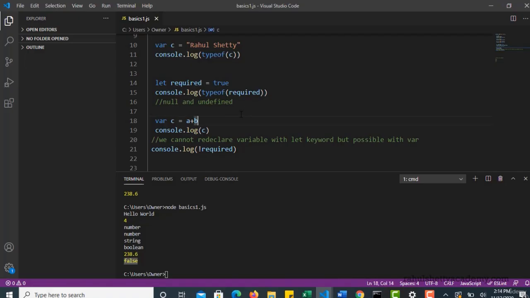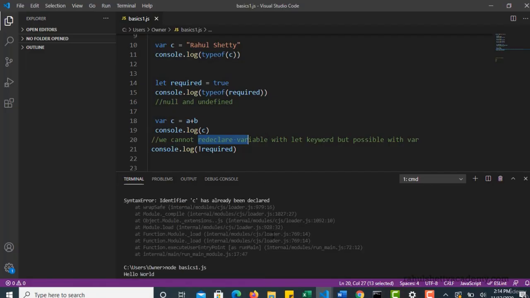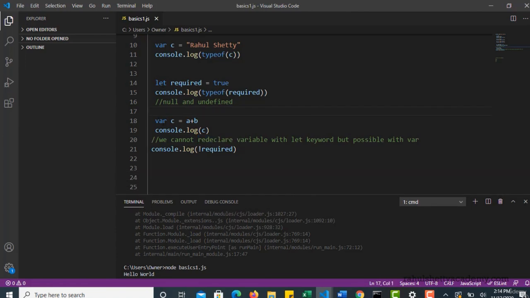Nice. So now you understood the importance of redeclaring, right? Now I will show you what we mean by reassigning. You can make a let keyword work here. If you remove var from here, it will work. Let's see. Instead, I will comment this out.